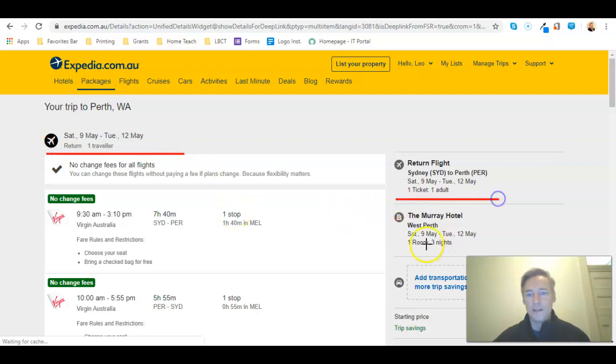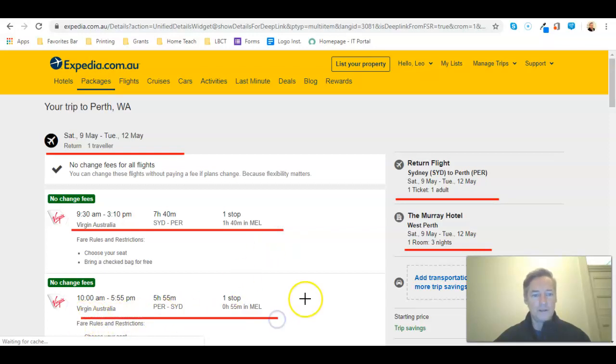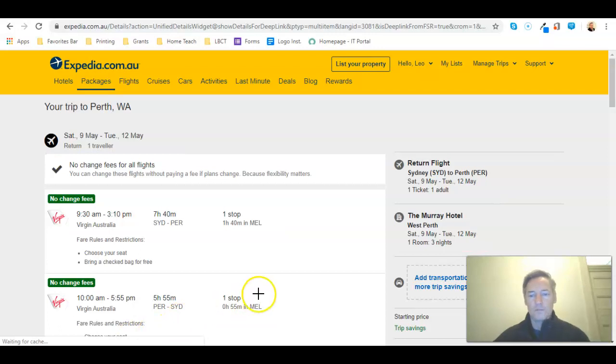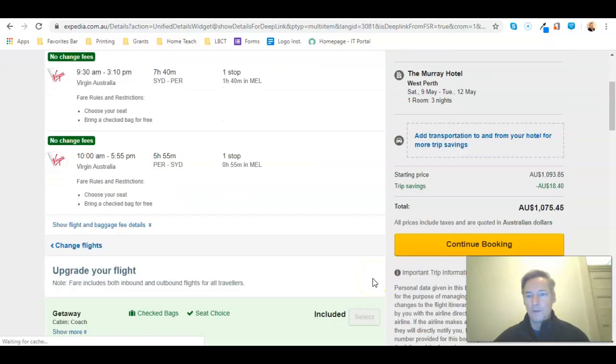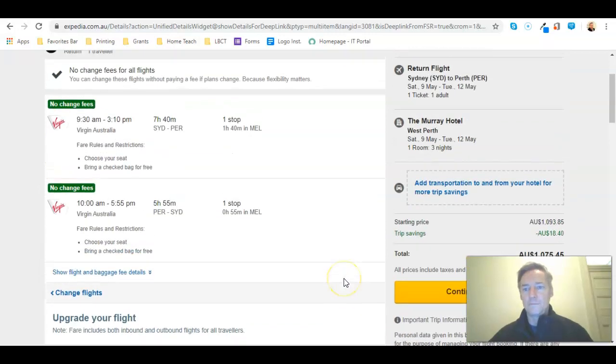They're also reiterated here and here, along with 1 room for 3 nights at the Murray Hotel. We've got our departure flight here from Sydney to Perth, and we've got a return flight from Perth to Sydney here. Both of them go via Melbourne. And now we can see here that there's a summary on the right hand side. So the total cost is over here, $1,075.45. That's for a return trip to Perth and 3 nights in a hotel.